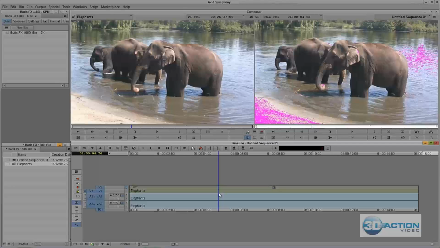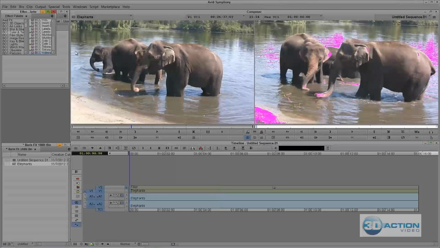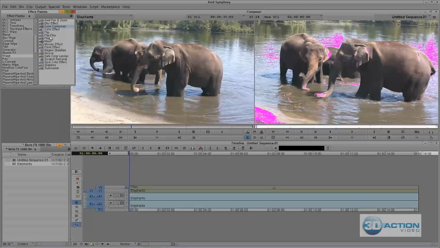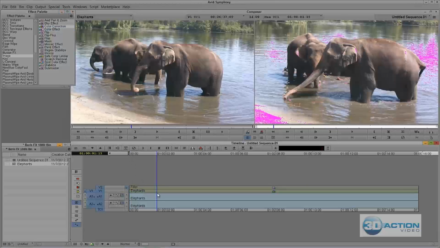So what I like to do is use the color correction effect in conjunction with video scope. I'm going to hit Control and 8 on the keyboard to call up the effects palette. Now you can really use any effect. You can even just use the standard Media Composer or Symphony color effect if you wanted to. I'm going to simply take the color correction effect, drag it right down here, and drop it onto my footage.